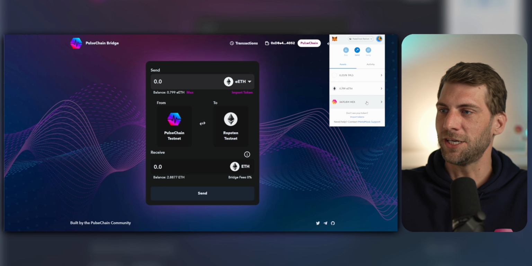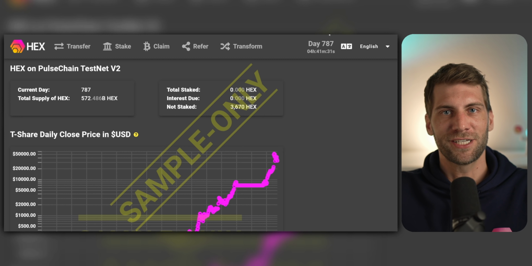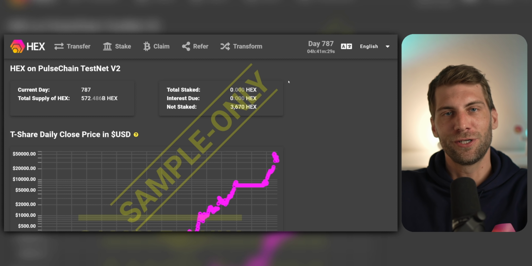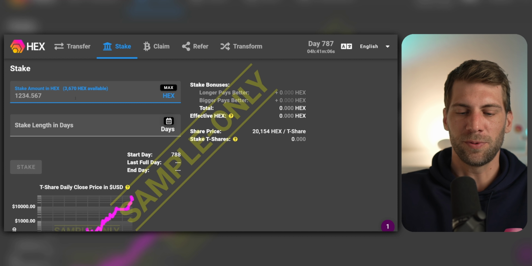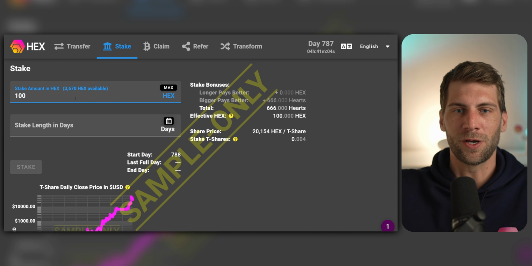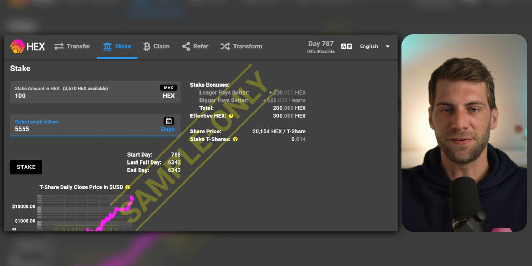The HEX token is here as well, and I have my TPLS as well in my wallet. Next step, we go to go.hex.com. This is the testnet version of the PulseChain. We click the button stake. We choose the amount of HEX we would like to stake. For a test stake, we go with 100 HEX tokens. We're gonna stake them for 5,555 days.